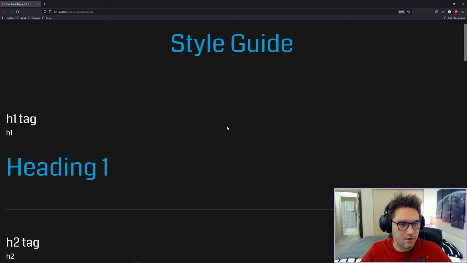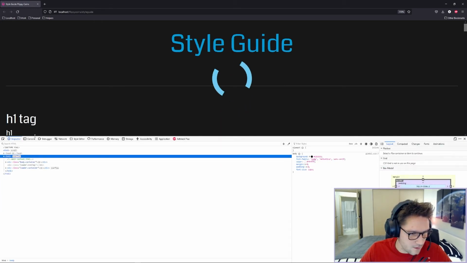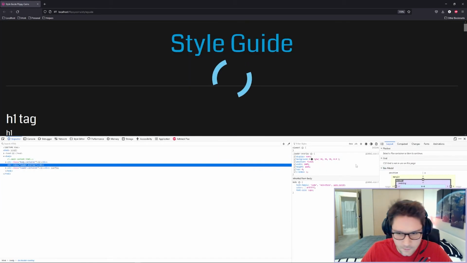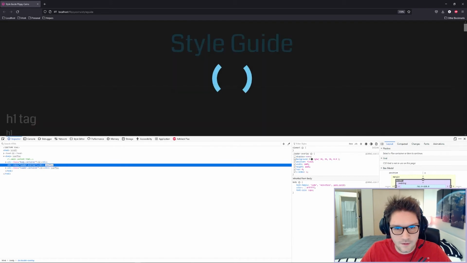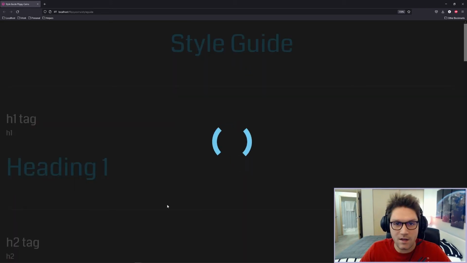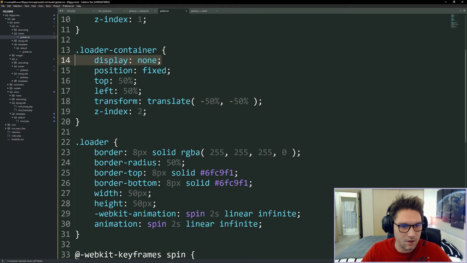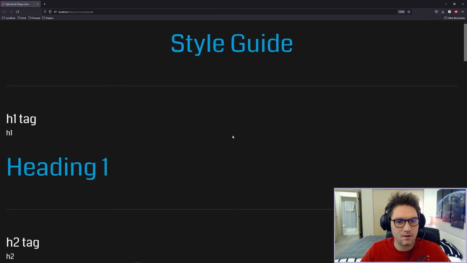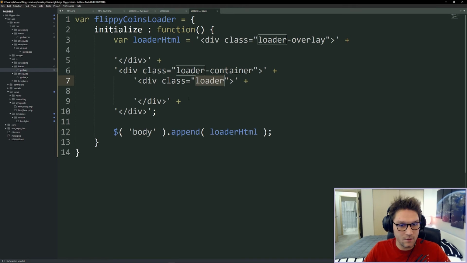So let's head over to our style guide page, refresh it, and we see our spinny right here. We haven't set a display none on it yet. Over here in our inspector tool, if we select our loader overlay and we get rid of the display none, you see our loader takes over the whole page. So our loader container, we're going to go to display none. Now when the page loads, the loading overlay and the loader are both hidden. Our global.js loader, the initialization is complete.